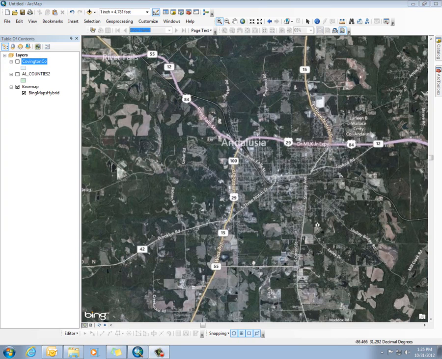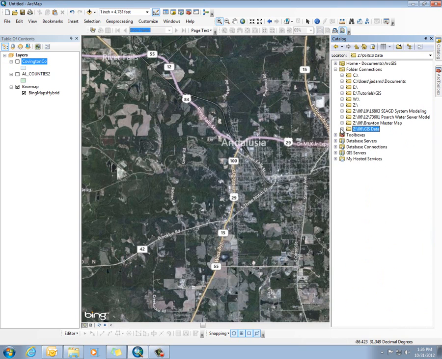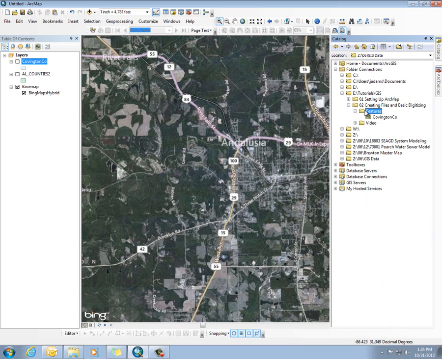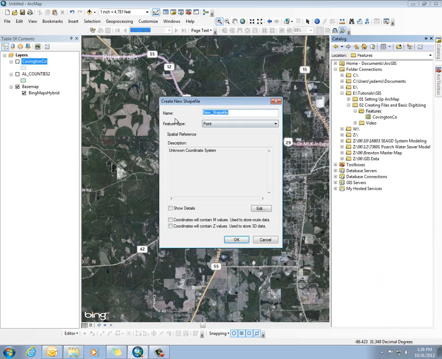Next, we're going to create some features that are empty and then digitize River Falls Street. We'll create a brand new shapefile by going to Catalog, navigating to where you want the feature to be stored, right click on the folder and say New Shapefile. Shapefile has several different types, being points, polylines, polygons, multipoint, and multipatch. We'll work with the three primary ones.